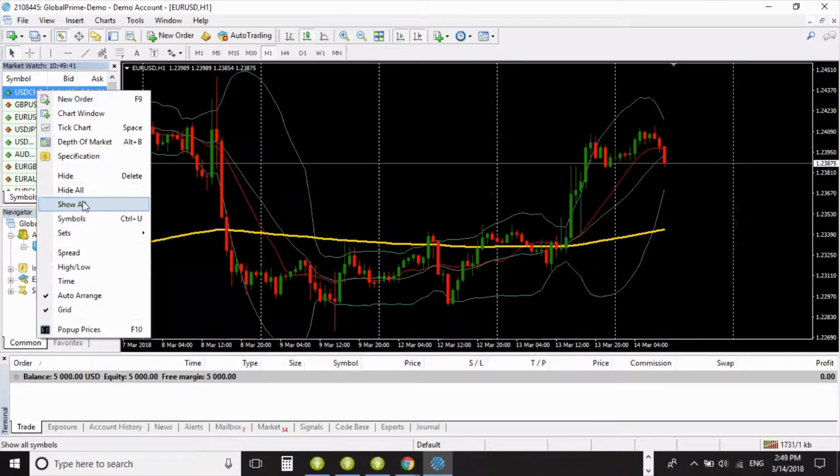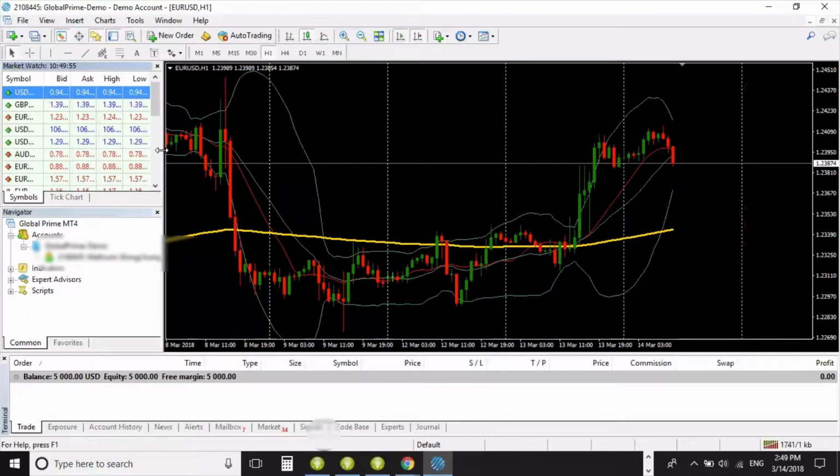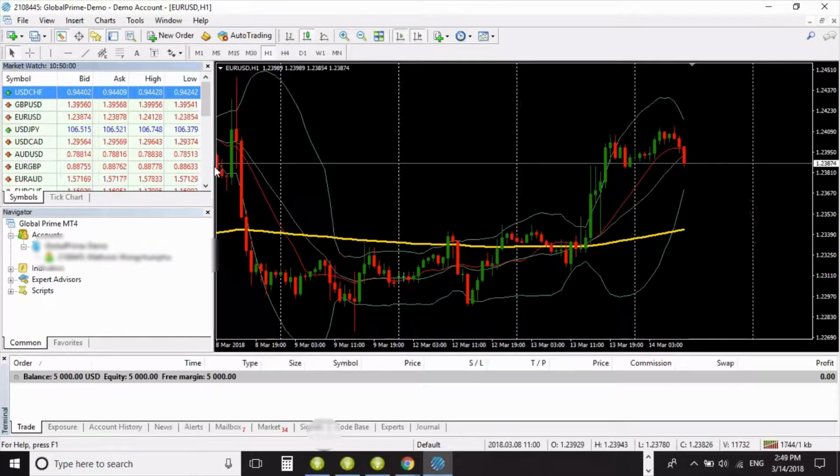Okay, and then you go to show all. Then you can also see the spreads if you would like, and you will also see the high and low of the day. So there's a lot of information that you can add here. So let's just do that. We add high and low, so you can spread this out. More information here. Spread it out more because you can't see all the numbers.